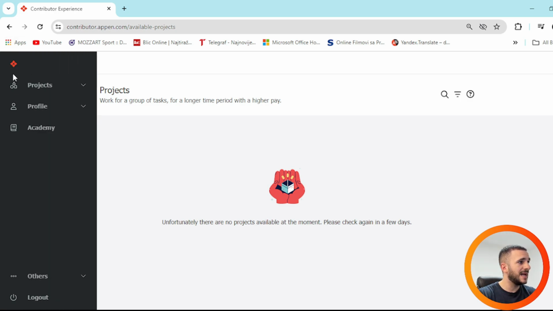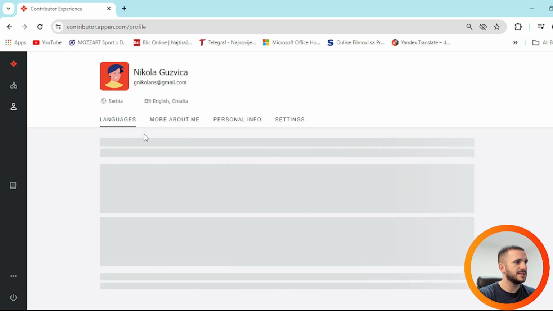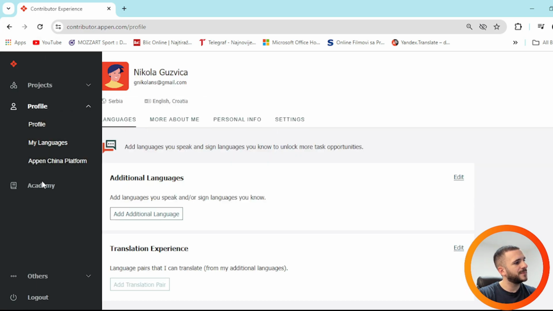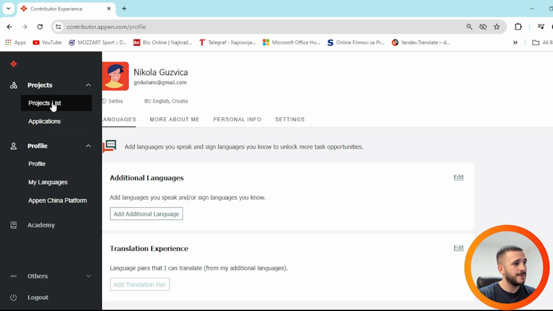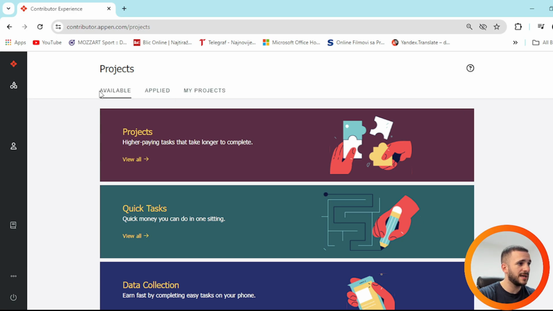So as I said, you need to apply. Right here is your profile. My languages, Appen China platform right here. You can press on profile and see languages, more about me, personal info, settings, and so on. Academy is here as well, guys. You can check that out. But as I said, focus on projects, guys. Project list is here. Your projects applied, available.